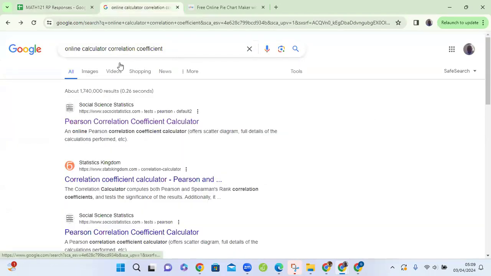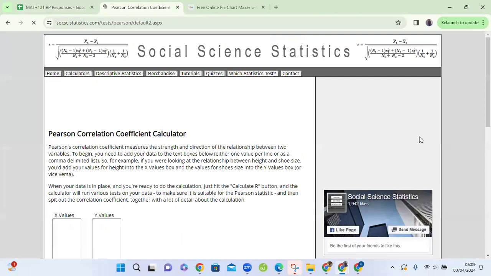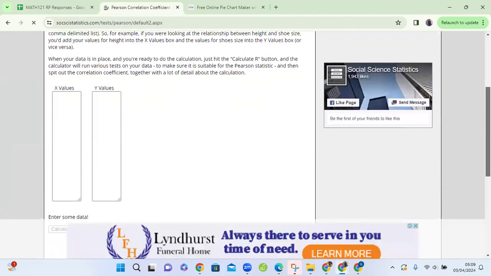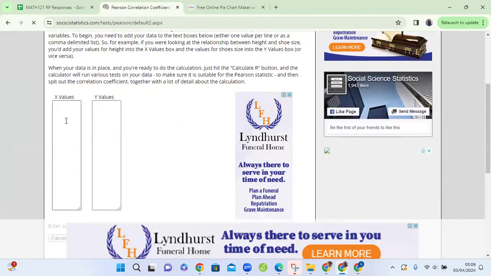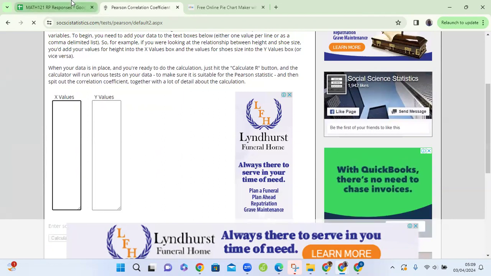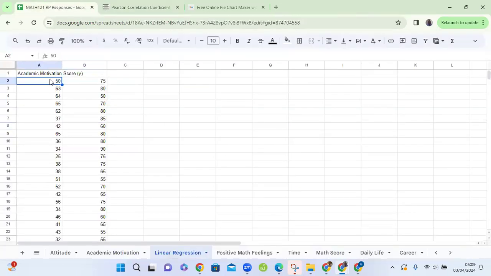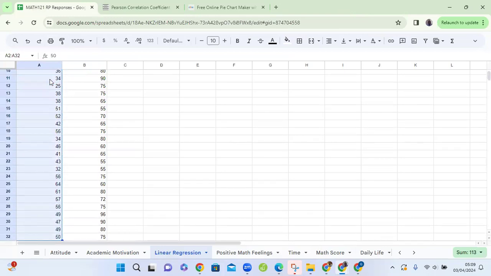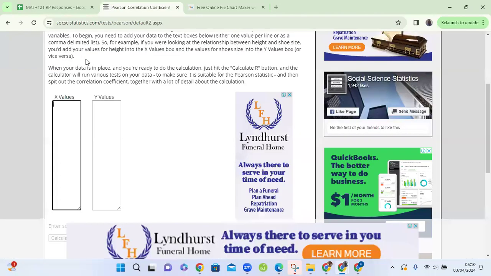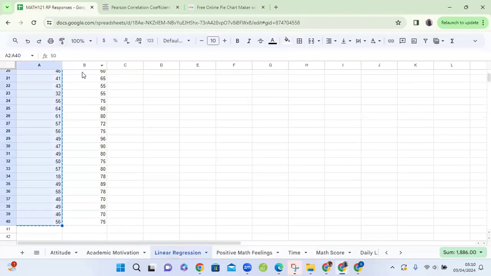So you type in Google online calculator for correlation coefficient, and several come up. Pearson is very popular. You click on Pearson, and you can select one where you can easily transfer the data. Let's see if this accepts our data in that format. Easy copy and paste. Imagine you have 200 values. You don't want to be typing 200 values. So let's say we can easily copy and paste. Yes, we can. So this one is user friendly.